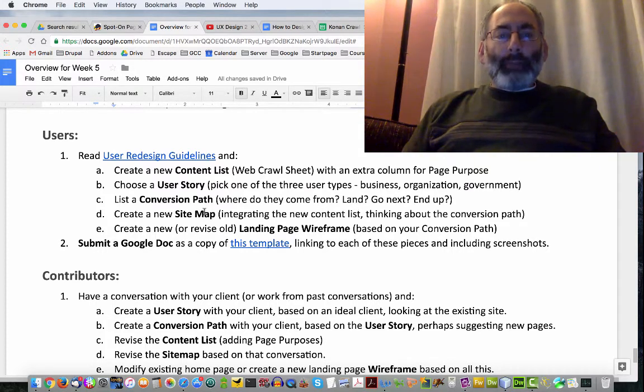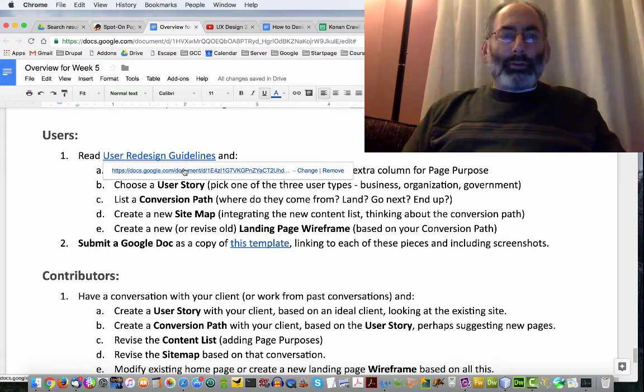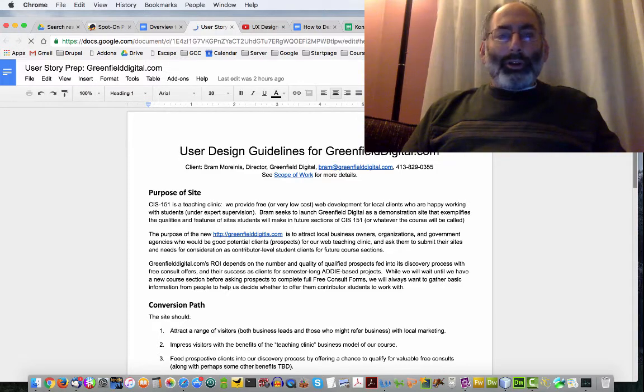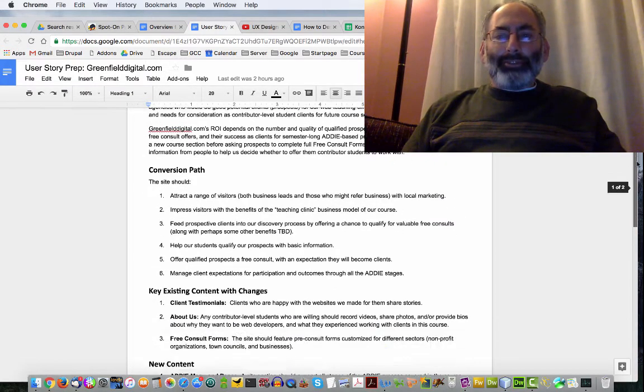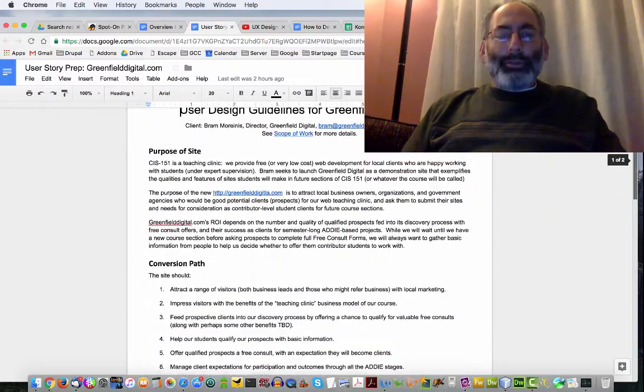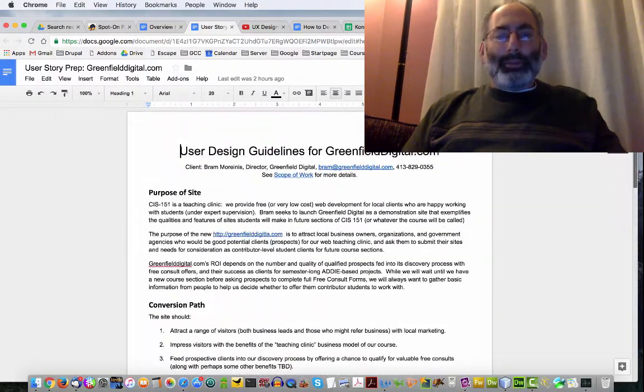You create a new sitemap based on all this thinking, and then you create or revise your wireframe based on all of that work. Now, if you are a user doing Beyond the Box, which is now Greenfield Digital, I wrote all this stuff out. I didn't write exactly what you want, like there isn't a user story in here, but you should be able to create a user story based on what you see here. This is going to make things very easy for you.